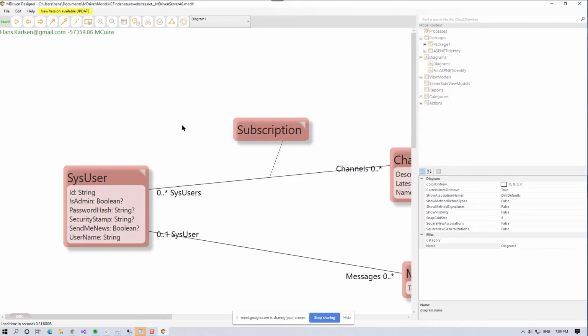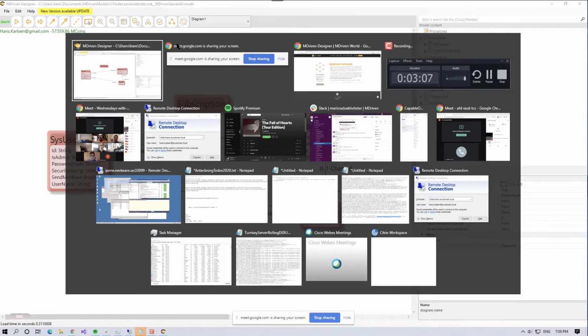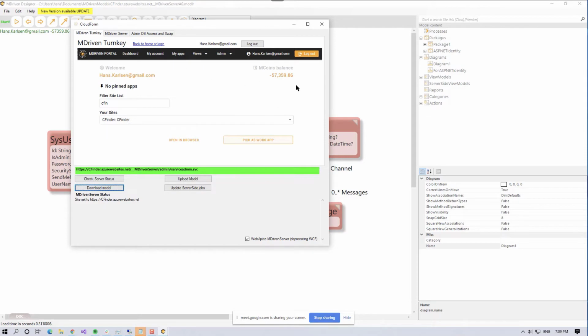It's a really tiny example system that has the logged in user and has a concept of a channel which has messages, and the sys users can subscribe to the channels and the sys users can create messages. So it's sort of a chat application. And if we start it up, we can see how that looks.